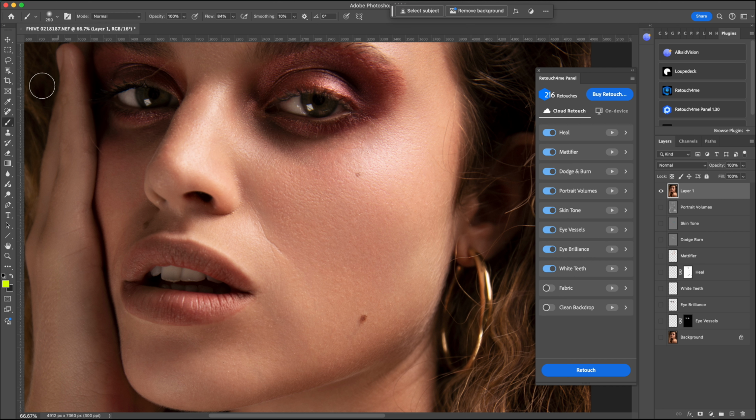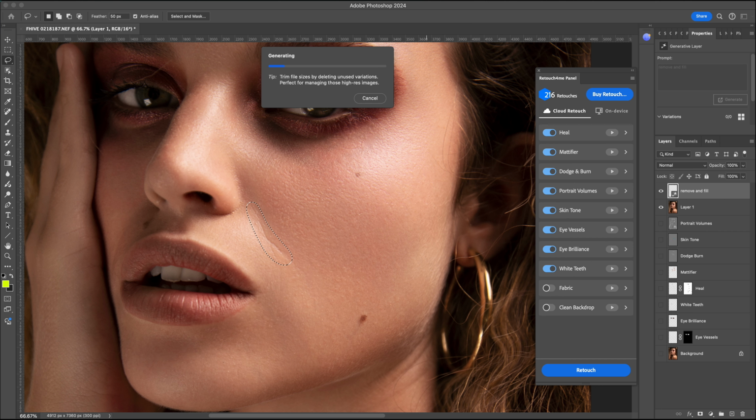So what we're going to do now is use the lasso tool very quickly to go around this scar on her face. Now this is utilizing the Generative Fill inside Photoshop. Now this is aside from the Retouch for Me panel, but I'm just showing you how you can retouch sort of additional issues you might have with the skin. So again, lasso around that scar. I've got my feather set at 50 pixels. And then what you want to do is go up to your Generative Fill command, click on it, and I use a very generic term like remove and fill. Now that should work quite well.